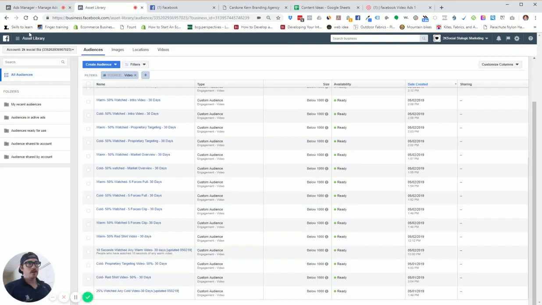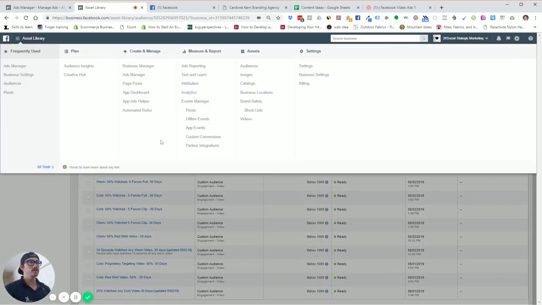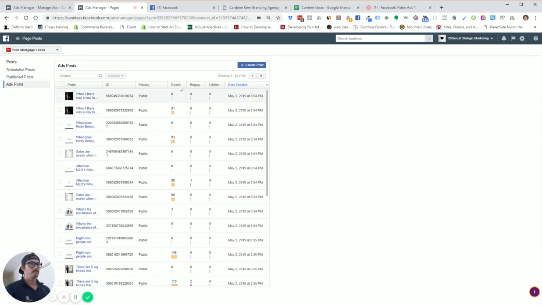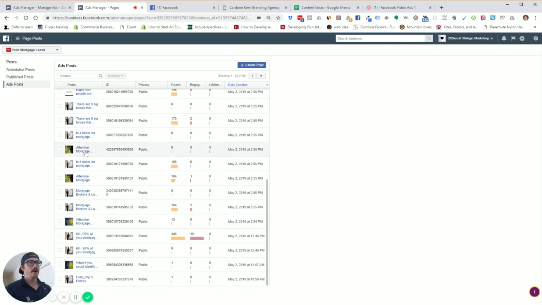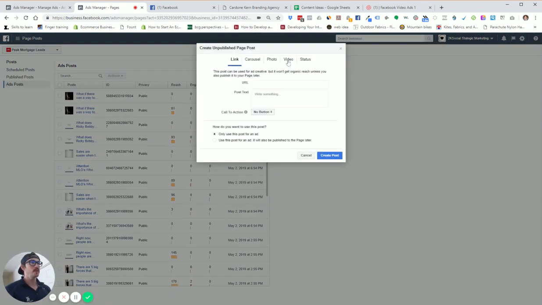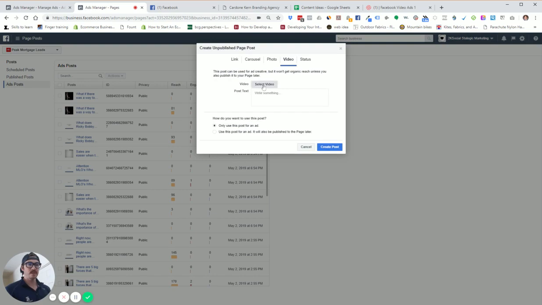So what we're going to do here is, when you have the video and you're ready to upload it, you're going to go over here to page posts, right? As it loads, page posts. And you see these are all these different page posts. All you're going to do is create post. You're going to go to video. We're going to select video.